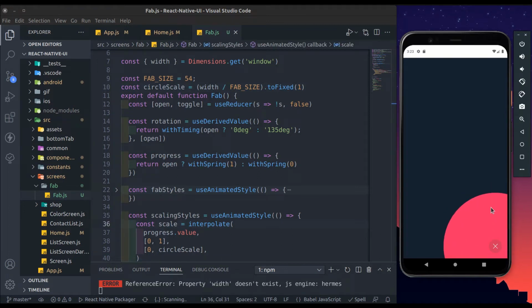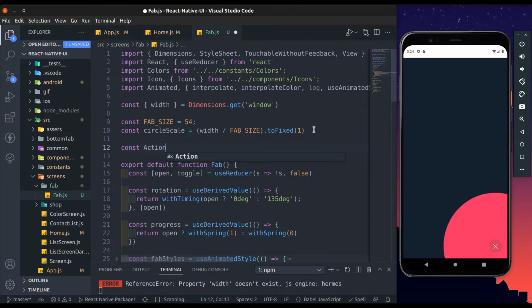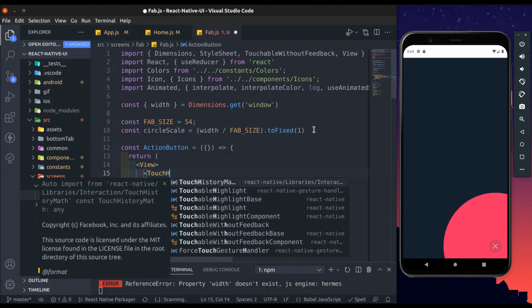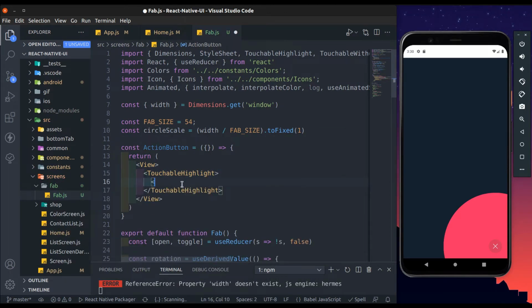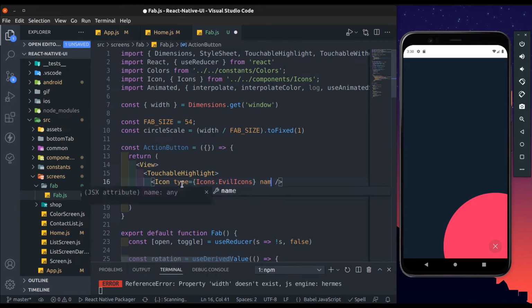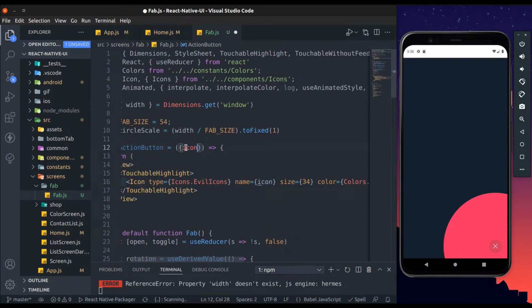Now we'll add 3 action buttons and translate them in x and y axis. First create action button component. Add view, inside this add touchable highlight. Add icon type, which is evil icon. Now declare props.